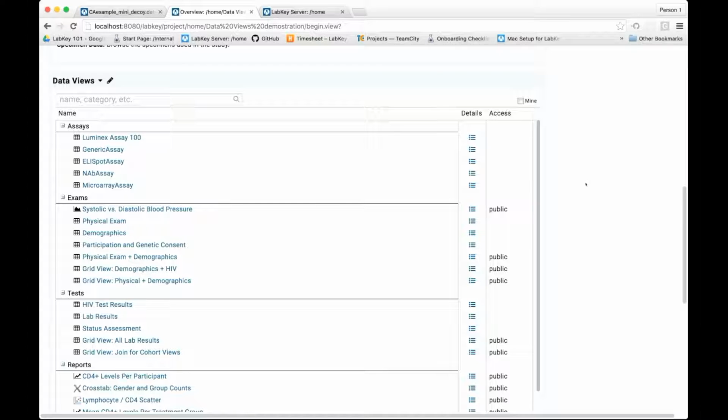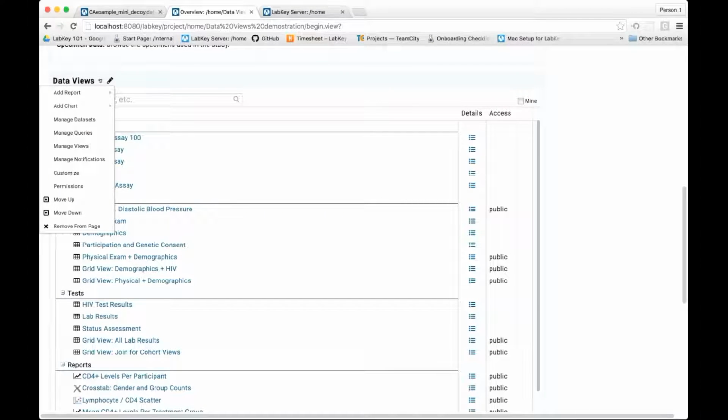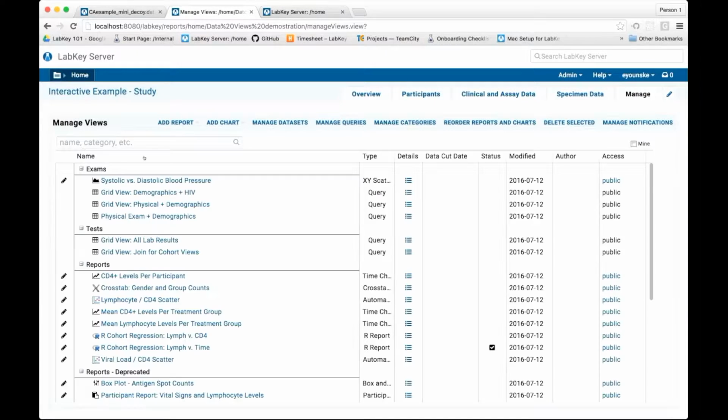Another customization method that we've added to data views ordering is actually available under manage views and allows you to specify an arbitrary ordering of reports and charts actually. So it will allow you to set any order you like in order to present a more coherent view to either yourself or to other users. And so in order to get to this, you'll need to go to Manage Views, which you can get to through Data Views. And then you'll notice a new option has appeared, Reorder Reports and Charts.